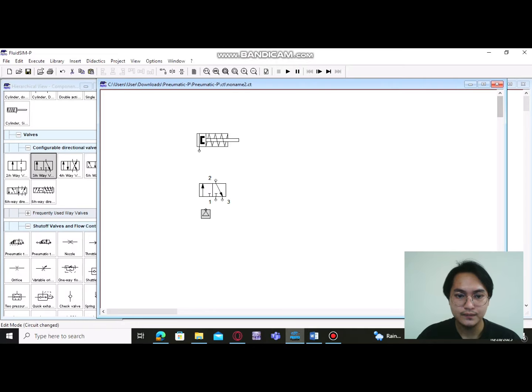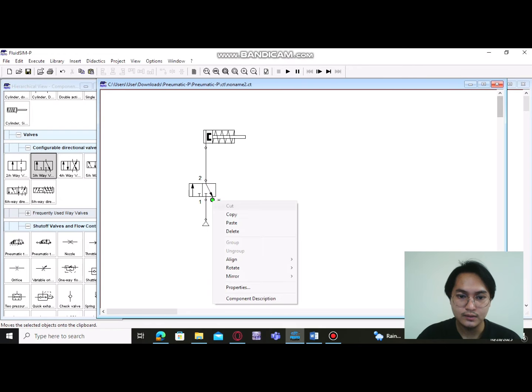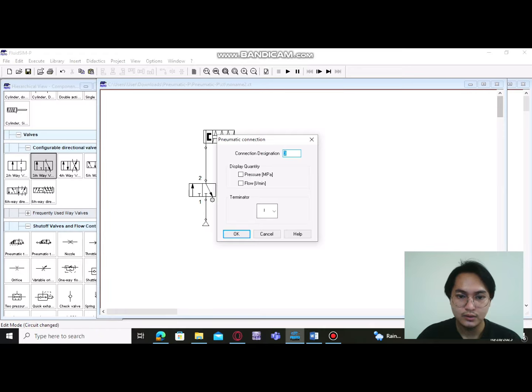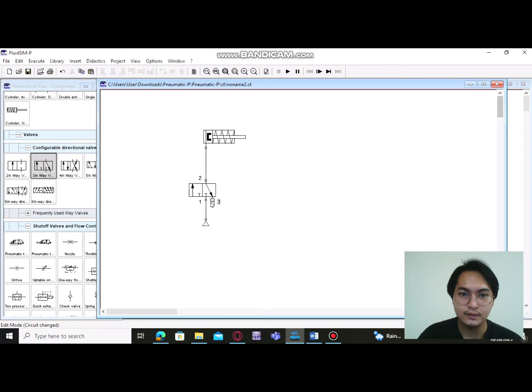Okay, now for the next part, we're gonna put a button, the three-way button. As you can see, this is a compressor. This is the button, and we're gonna connect the air compressor to this, and this button to the piston. And for this, we're gonna choose the terminator is this one.